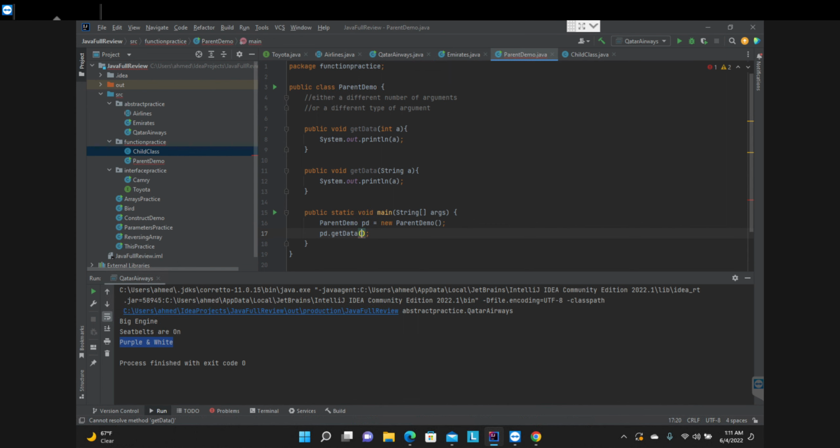Now, if there's an error, we have to let it know what integer we're talking about, right? Because we have to be consistent. This get data is referencing this one, and it's saying, be consistent. So let's do 5, okay? Look, it automatically knows that it's referencing that one because we put an integer in here, all right?